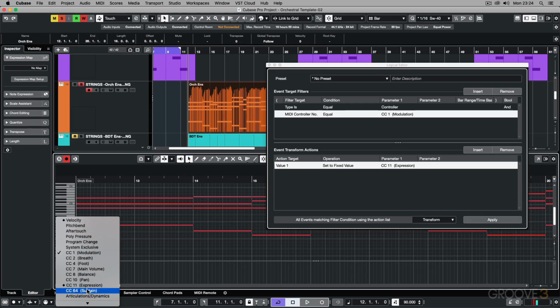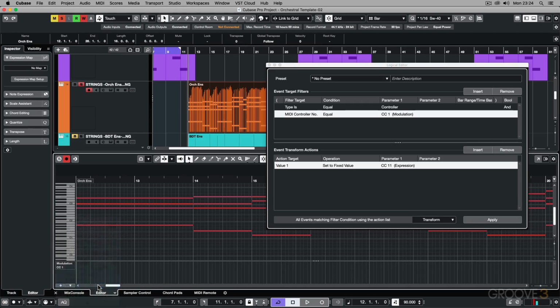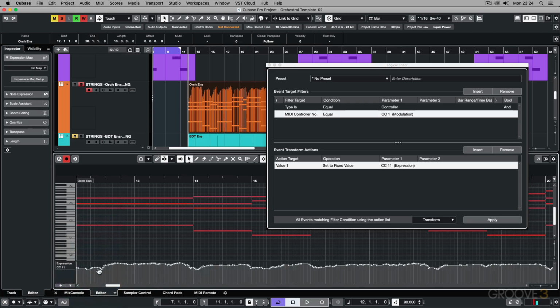And down here, you can see I've now got data on CC11. That is the modulation data that's been copied across from CC1 to CC11. Now, if you had assigned this to a key command, you could quickly do this. So maybe using a lot of instruments where you're recording in the modulation, but you want to quickly convert it to another CC lane, for example, like CC11, then you can use this preset that's been built up, assign it to a key command, and quickly do that.